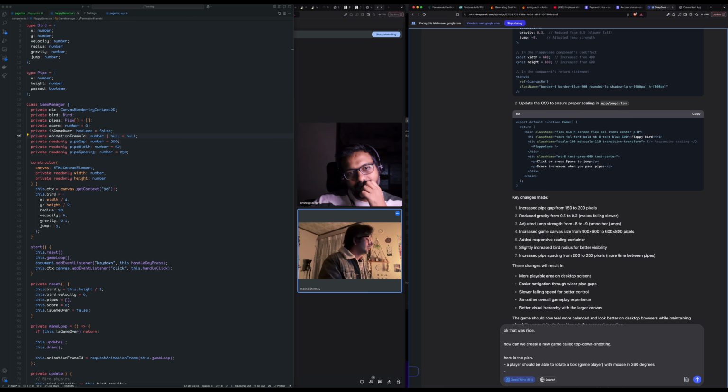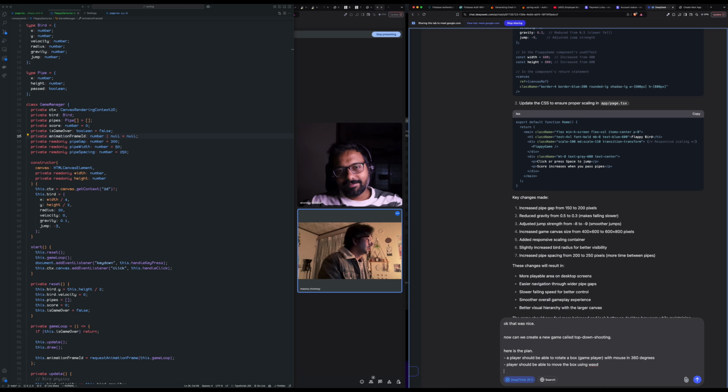Player should be able to move the box using WASD. And you know what it is saying? I asked it to act as a Python developer with experience of 1,000 years. So it is saying 1,000 years of Python development means I have seen it all, from the invention of print statement to the rise of AI powered code completion.